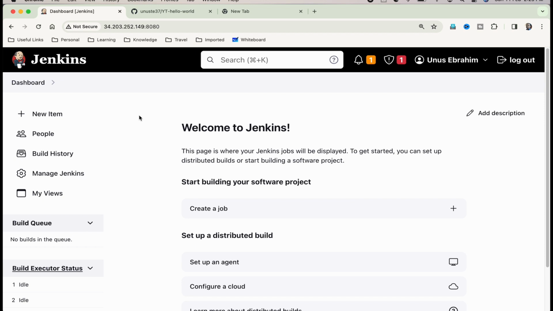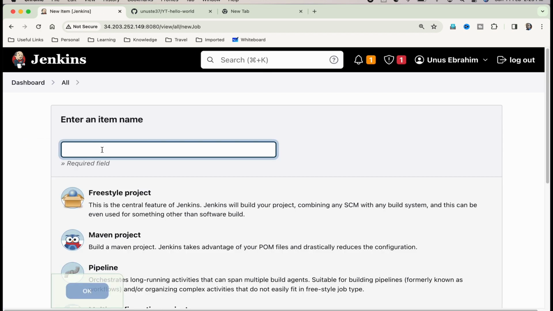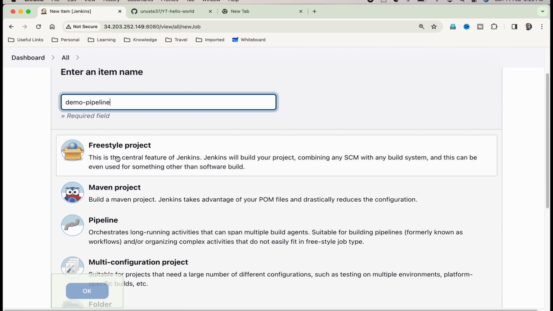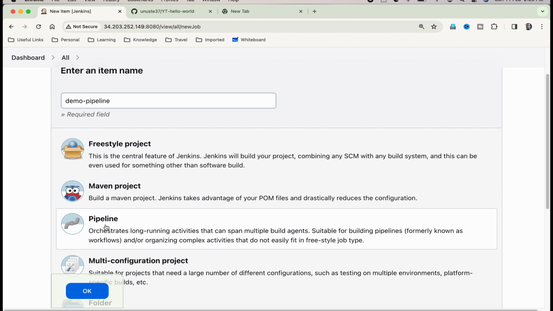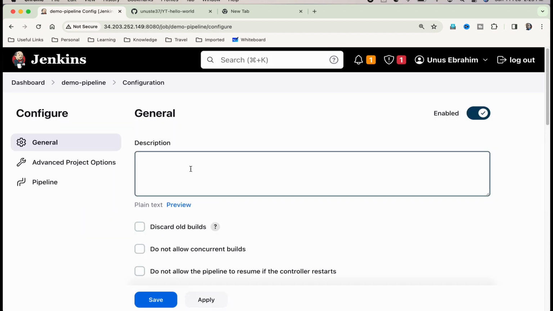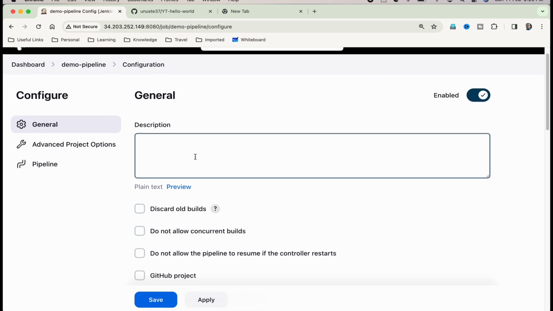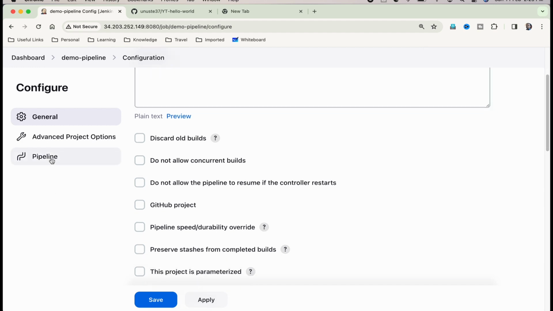Now I have to create a Jenkins pipeline project. So go to New Item and here you can say demo-pipeline. That is the name. Then select Pipeline. Okay. So my pipeline project I have created, but now I need to configure it. So we'll do very minimal configurations. So what are we going to do? You can directly go to Pipeline.